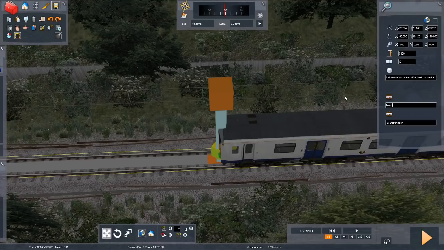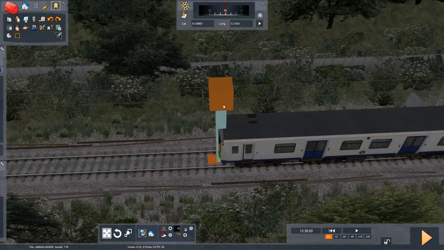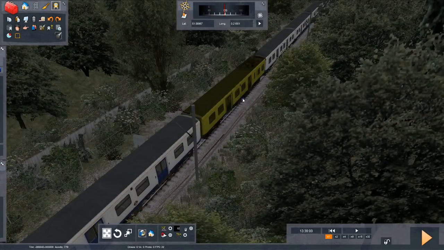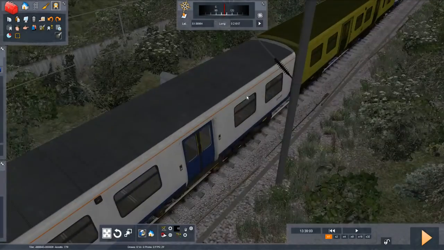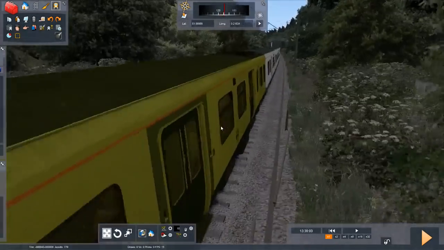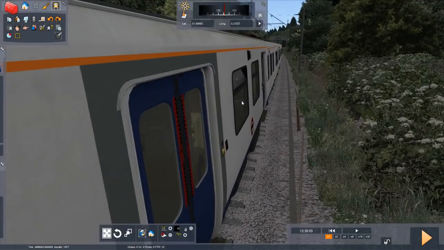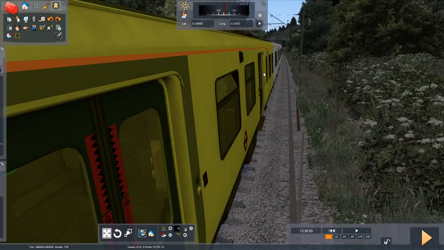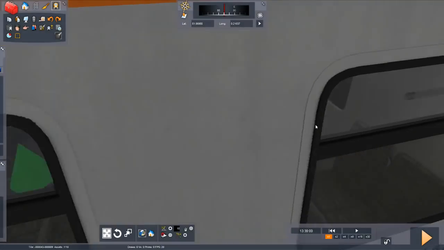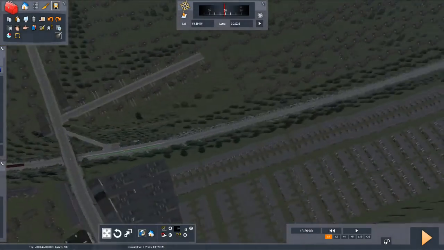I'm going to call it announcement 3 because that's what it is by this point. I'm also going to grab this entire train set again. Come on. The wires don't help much at all. I think I've got the entire train. Yeah, I have got the entire train.